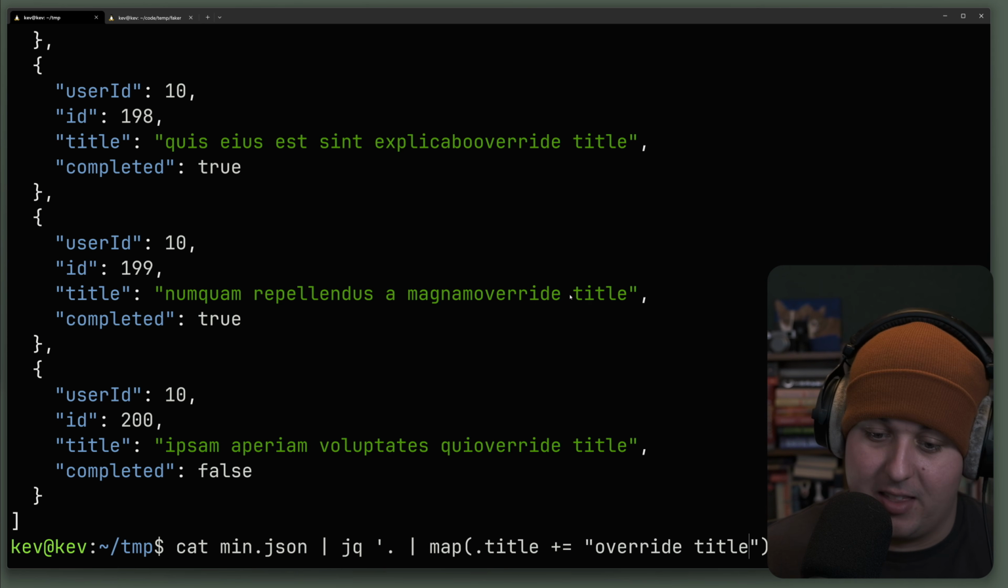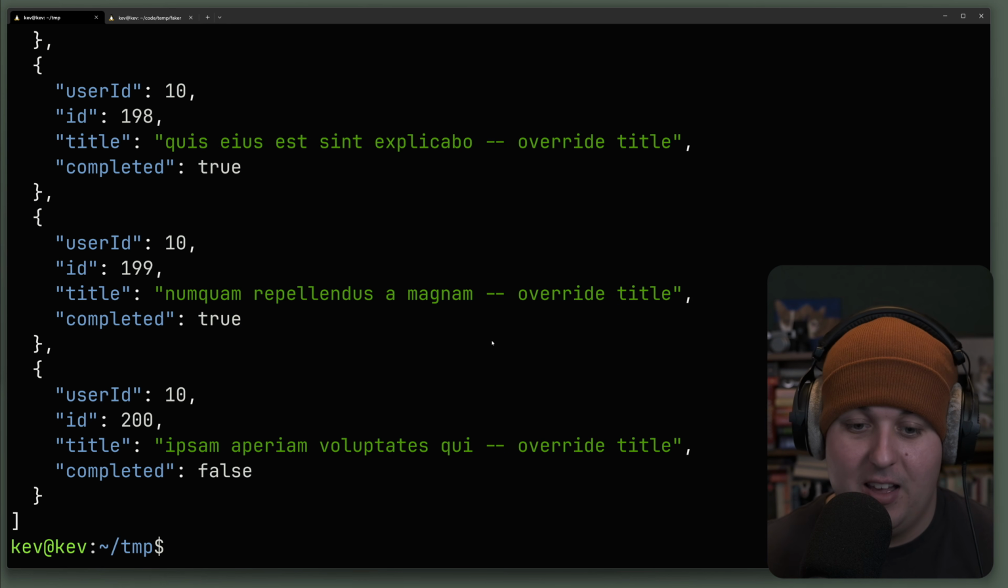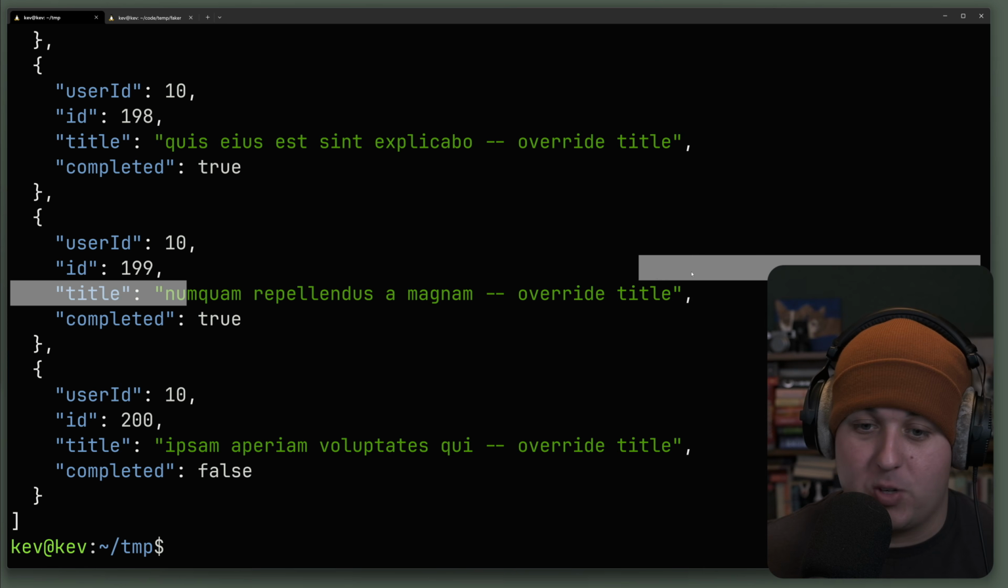We didn't add a space in the actual string, so that's why they're clobbering together. Let's add a dash dash so it's clear. And here you can see override title on each one of these titles.